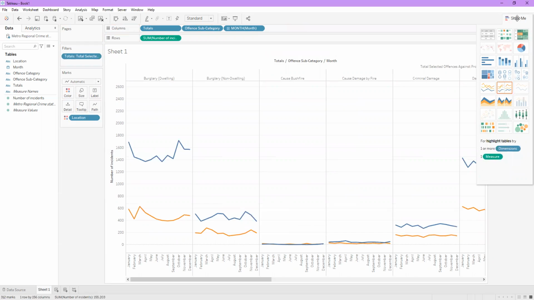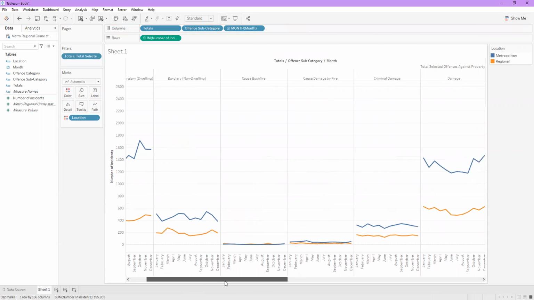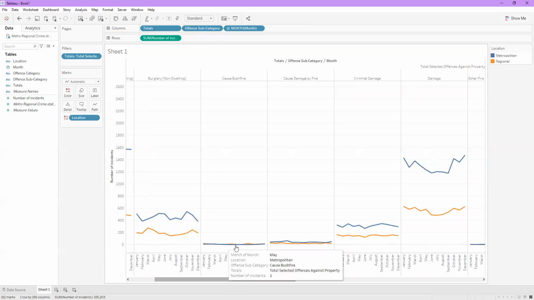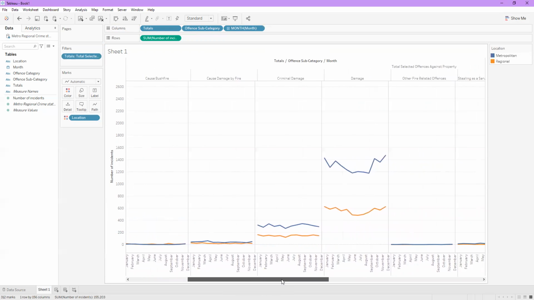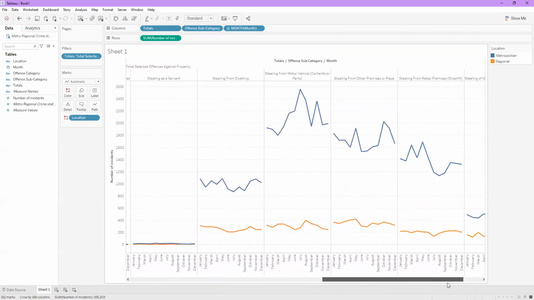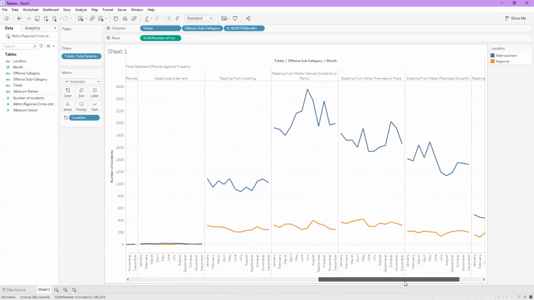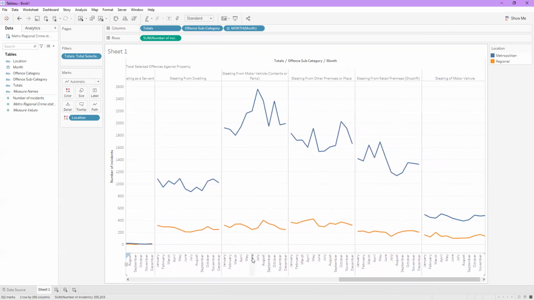And we can have a quick look at what happened. So we have metropolitan and regional. These are the two categories. We can easily see that the regional is lower. Bushfire, for example, is very similar. It's low, very similar. Some differences actually show up in the damage. As we saw in the data, for stealing from motor vehicle and stealing from premises, there is a huge difference between metropolitan and regional. Metropolitan obviously has a greater number of incidents. And we can even see which months they occur in.